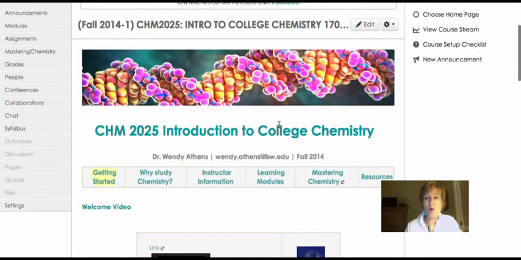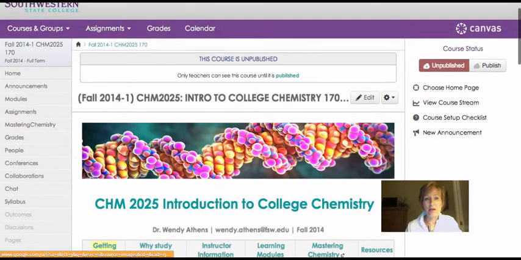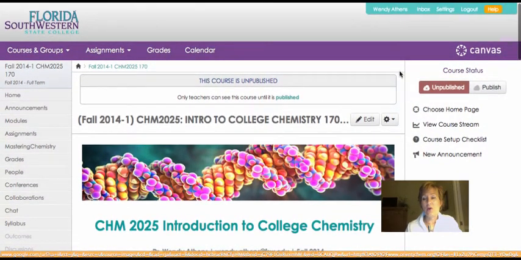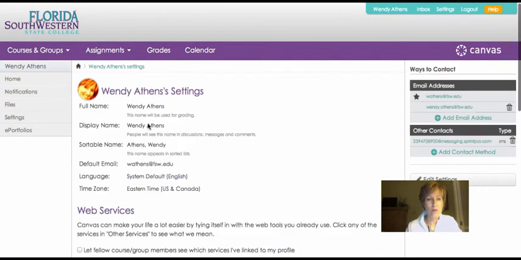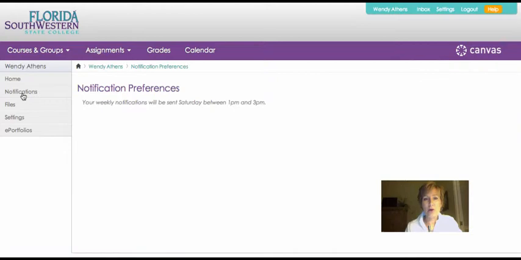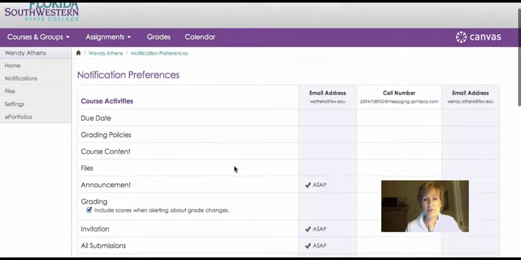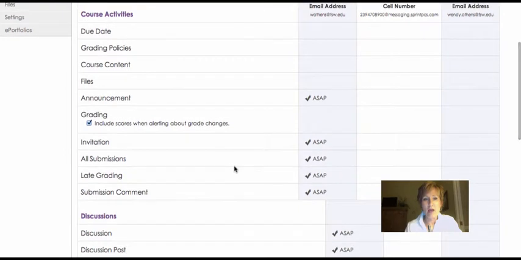Speaking about that, one of the things I would highly recommend to you is to set up your notifications so that you receive your notifications right away. So come up here to your name and come over here to the left and notifications, and this is where you turn on or off how you want to receive information from Canvas. Any kind of announcement I would make, definitely turn that on for ASAP. And any kind of grades, you'd want to get your grades right away, your submission comments, all these things.